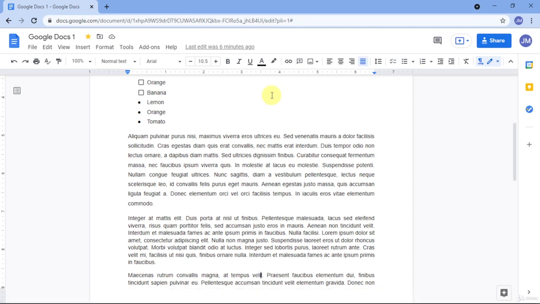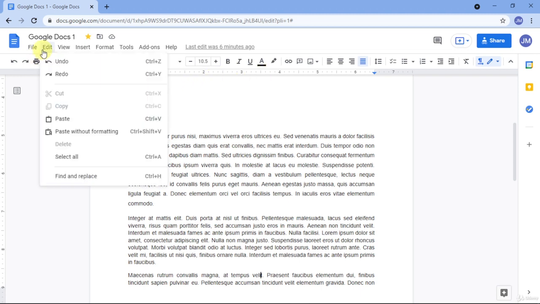Let's talk about the Edit menu. The Edit menu is another important part of Google Docs, because everything you do in Google Docs is somehow completed with the Edit menu. You cannot do even 1% of your work without Edit, because you have everything available, like undo and redo, that we learned here.